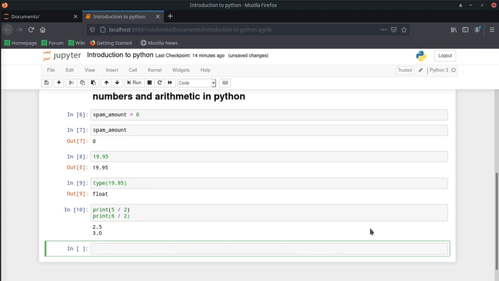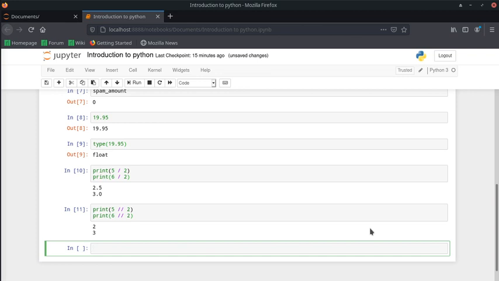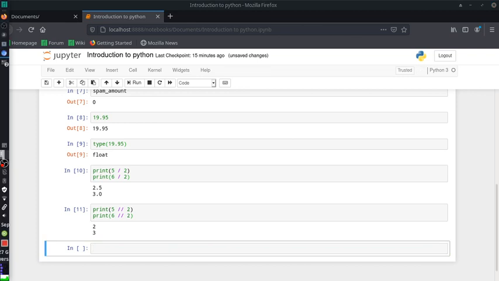But then let's try and make things a bit interesting. So print 5 double over 2. The double division sign is supposed to round it off to the nearest number, which it has, and it has given us a 2 and a 3. Those are the nearest numbers. So we're now going to do order of operations.